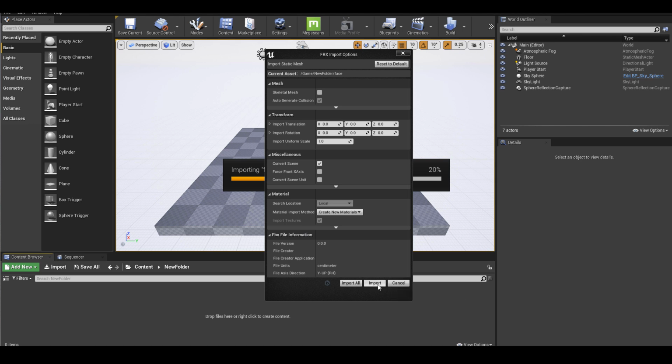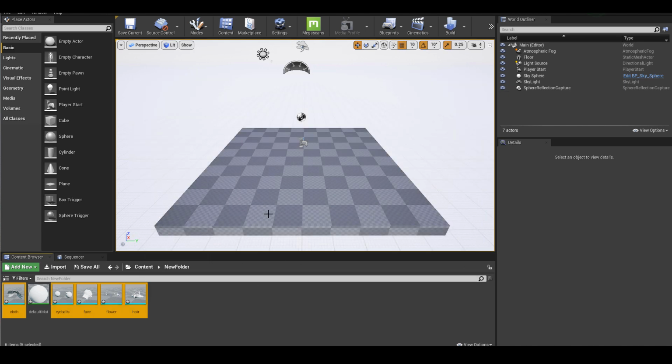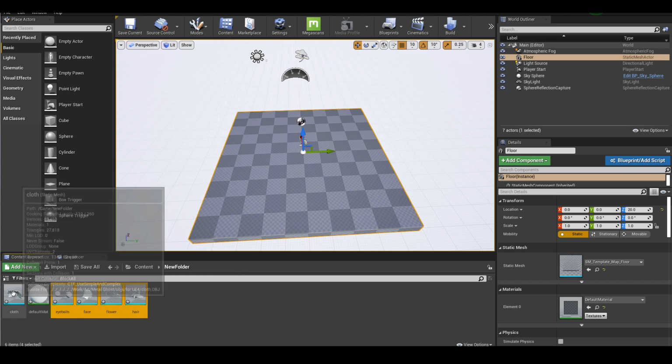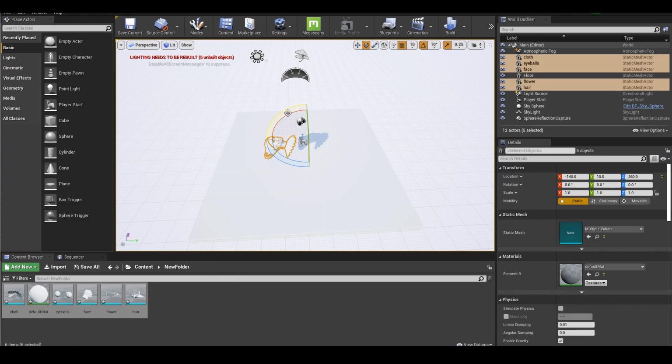So now I'm going to import my OBJ into Unreal Engine. What I'm going to do is just drag the OBJ files into the content browser. After that, I'm going to drag all the OBJs together into the scene so I can rotate and scale them all together to the position that I like.